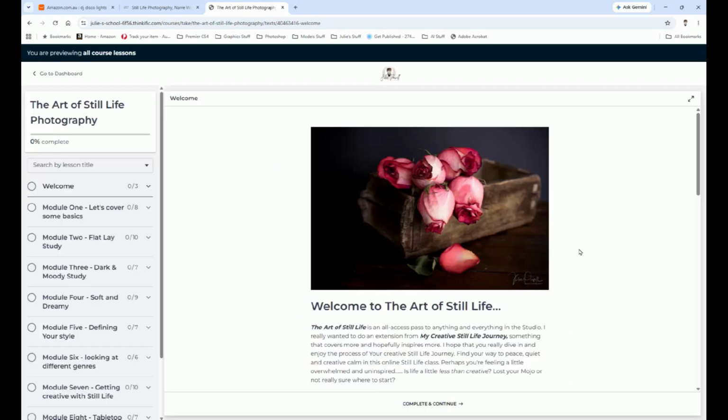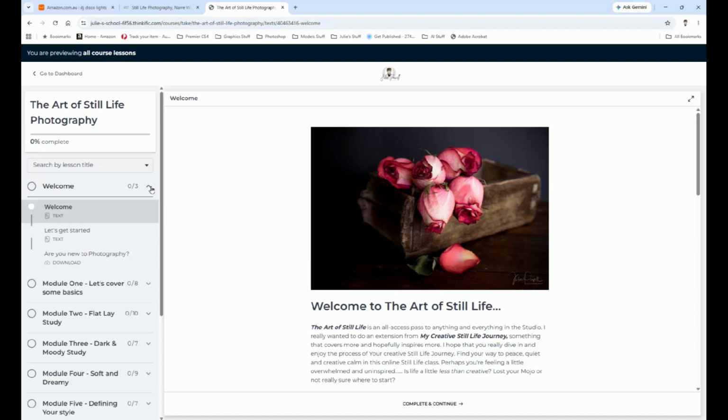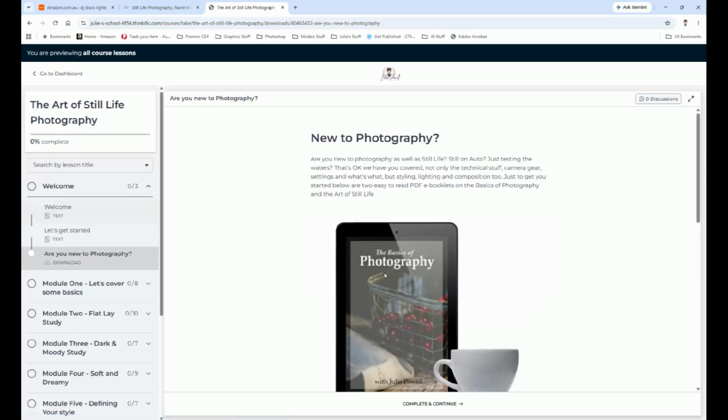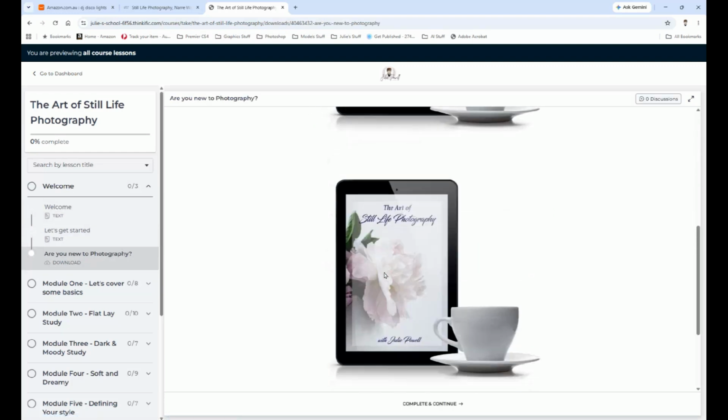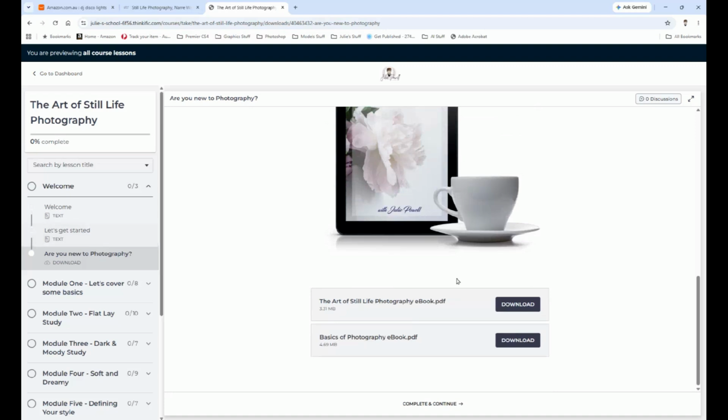So once you join up for one of the classes, this is pretty much what your dashboard is going to look like. Most of them will have a welcome or something similar. There's some text. There's some downloads, so there are books and things like that available. You can go and download those. Then you get into the different modules.